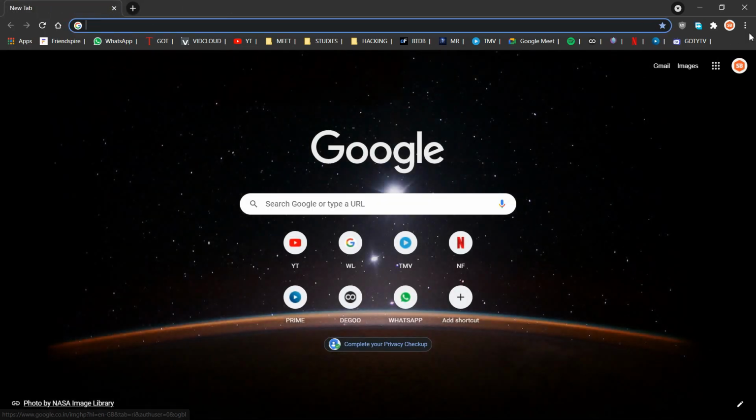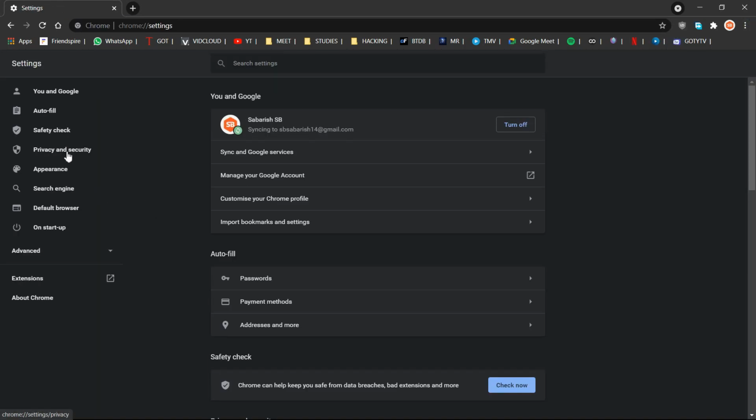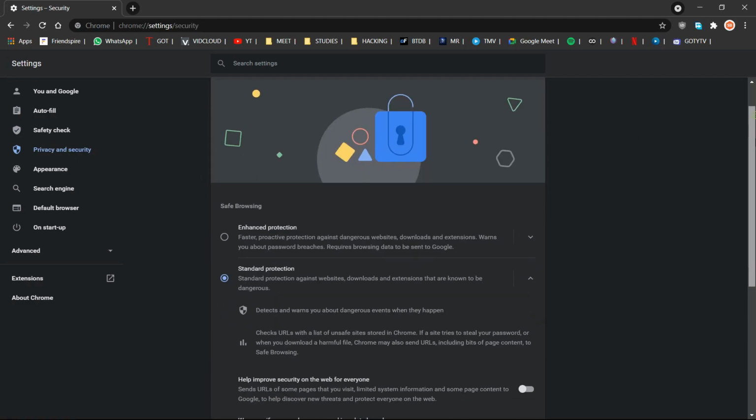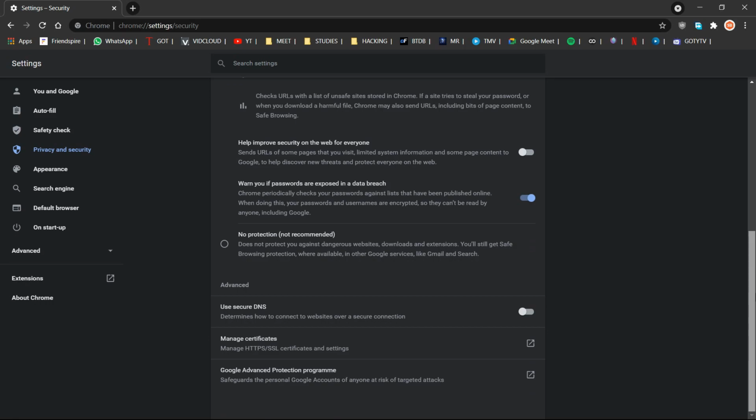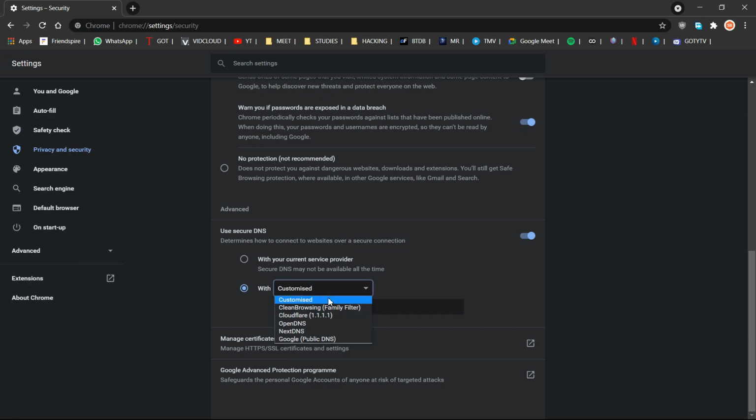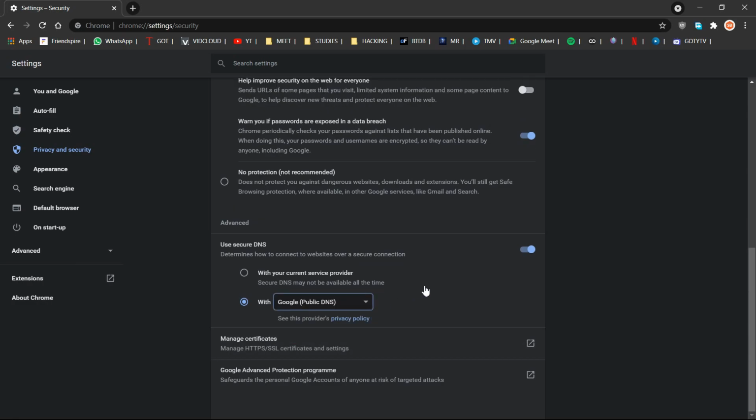So what you have to do for enabling this website is basically go to the settings page of whichever browser you use and go to the privacy and security tab in the settings page, and you will get a tab called security. Scroll down to the end until you see an option called use secure DNS. Click on it and enable the toggle. Then you'll get two options saying with your current service provider and another option saying with. Here we are going to use Google, which is a very good service provider which enables to use all the blocked websites without any VPN.